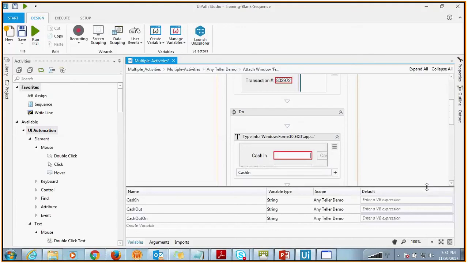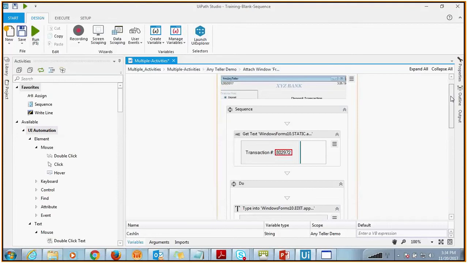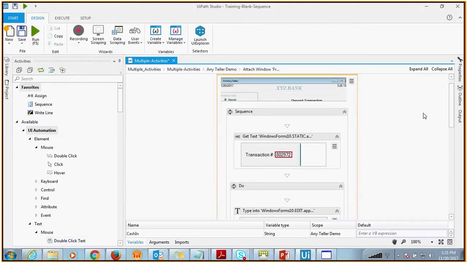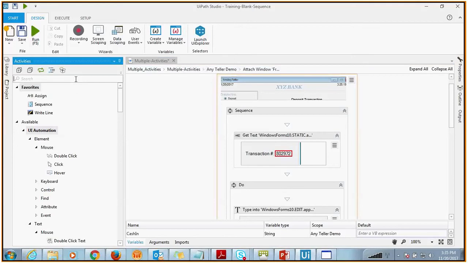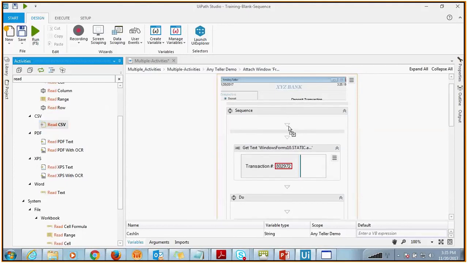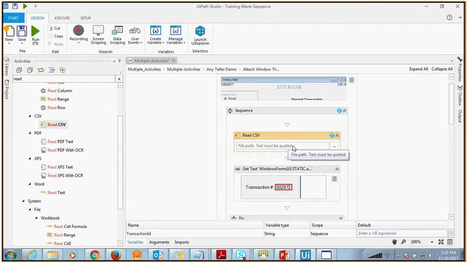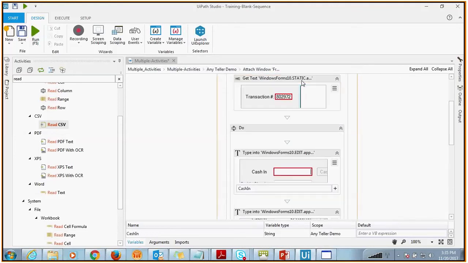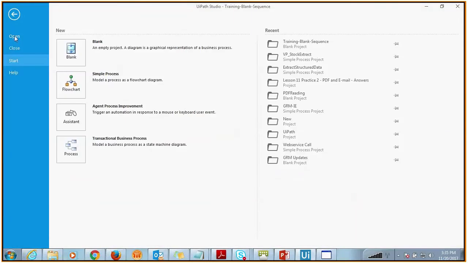So how do you want to see it? You want to see a value from a CSV? Yes, you can read from a CSV. It's again an activity. So this is read CSV. You can put it here and say okay, read the values from the CSV, and then each value we can assign to the variable, and it will automatically get inputted here. So I have created this for you.